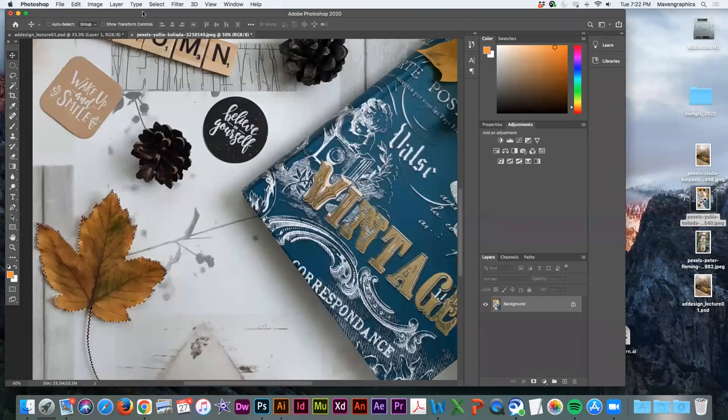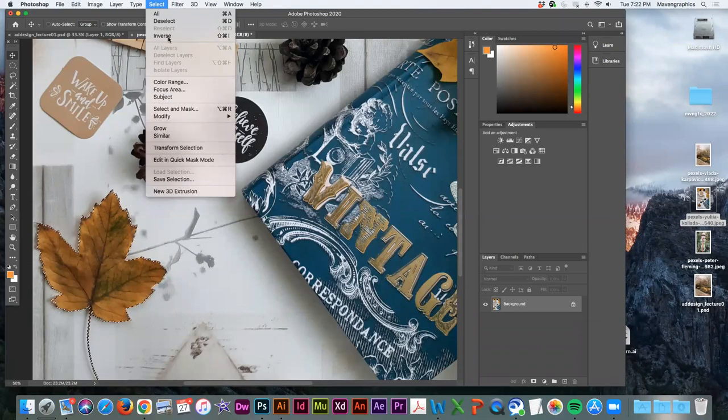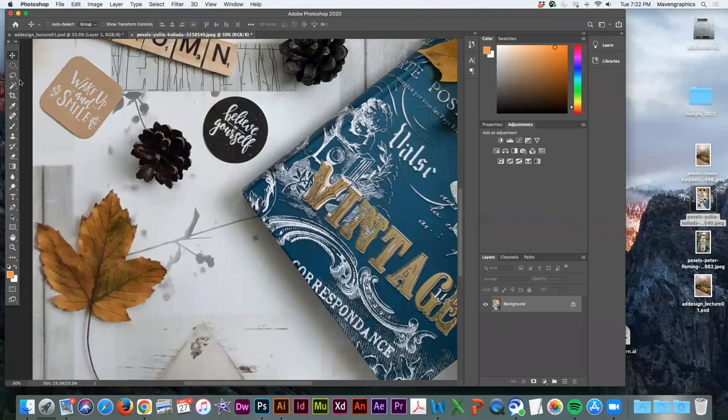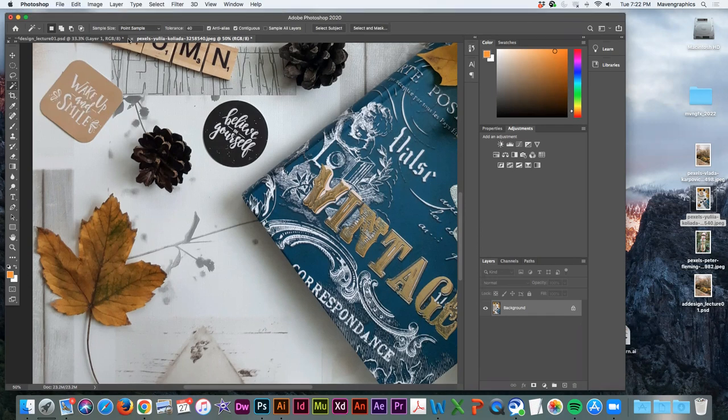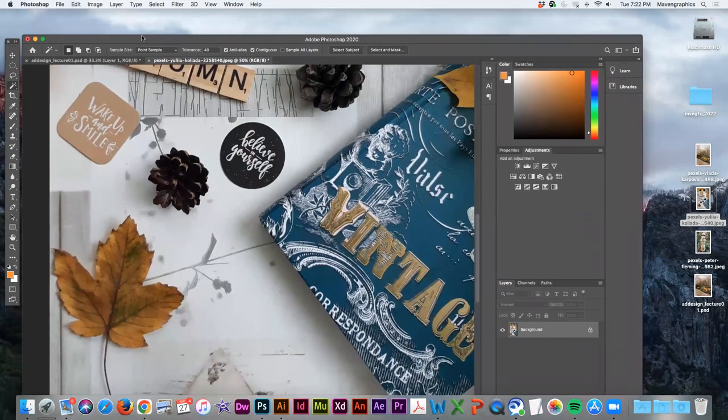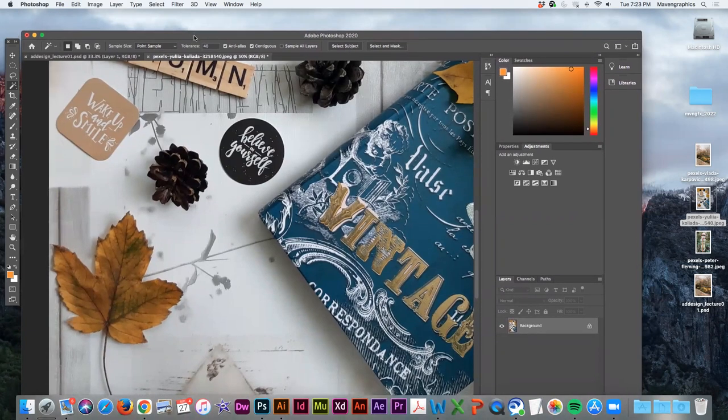All right, so let's do select, deselect, because I want to show that you can also use the magic wand tool to do select subject. That was one part of Photoshop that they've added. It's kind of like a smart selection tool. This one's going to be really tricky because the leaf isn't the only object inside of this document. So watch what happens when it tries to do select subject. It'll be interesting to see which subject it tries to pick.